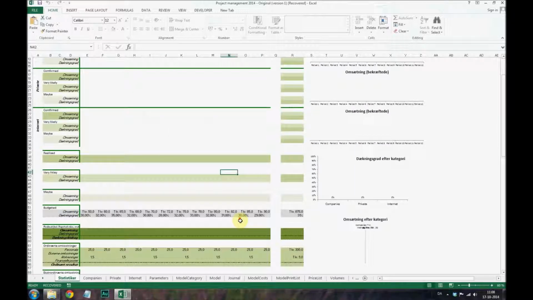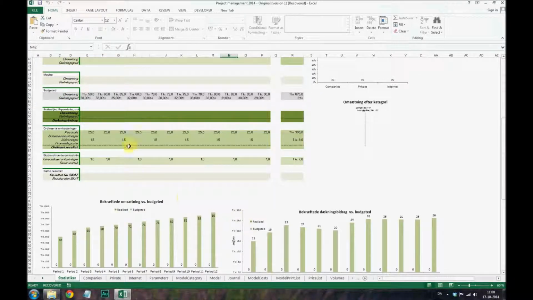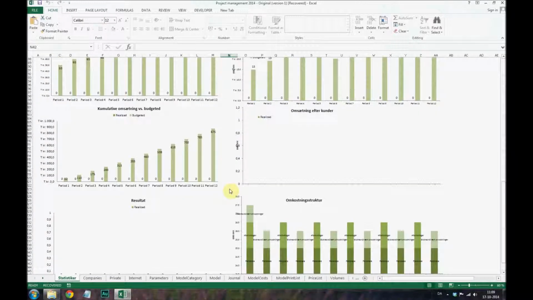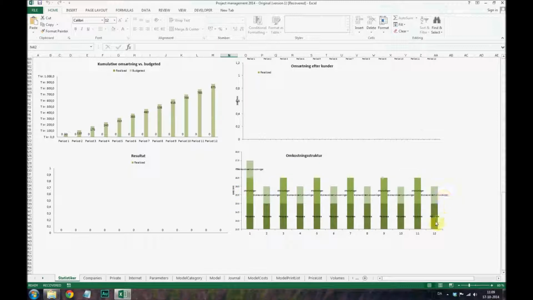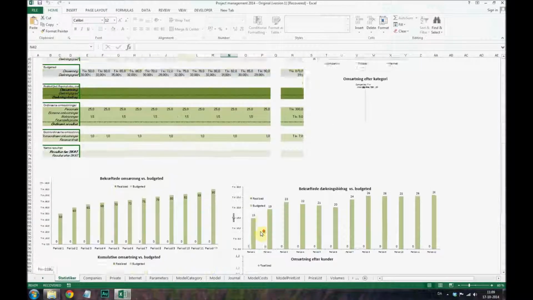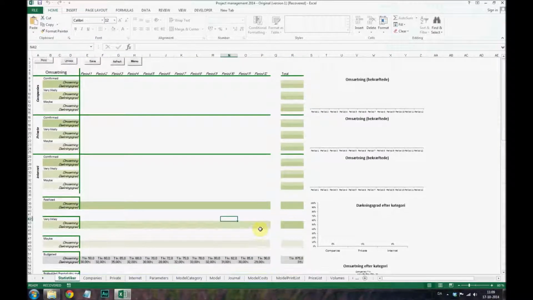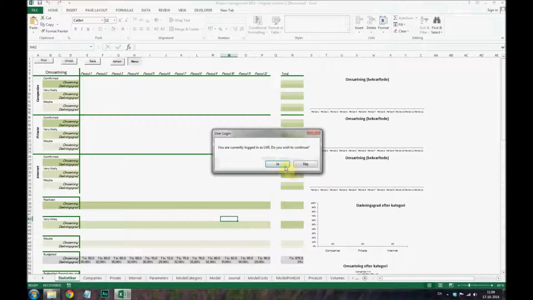Now if we look at the main page, we can see that the costs have been added, and also some graphs have changed. So this is the graph concerning the structure of your costs. As time goes, you can go back on these costs and change them, of course. Now let's go back to the menu.